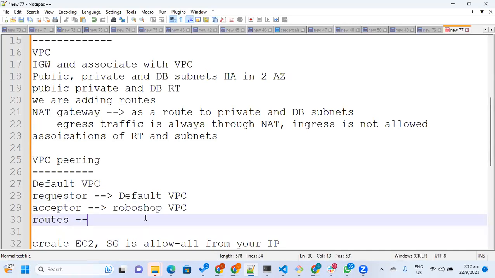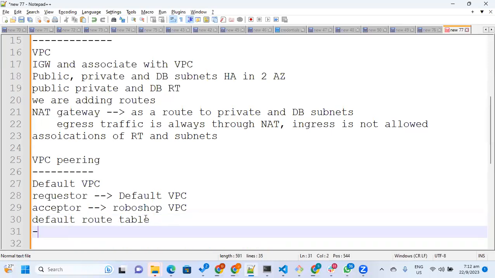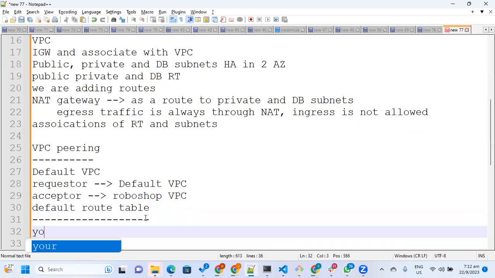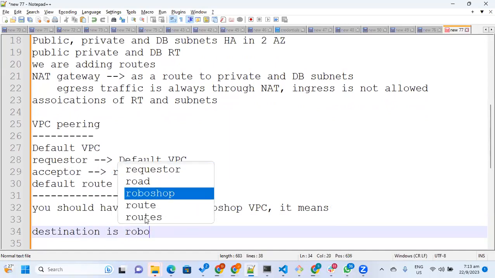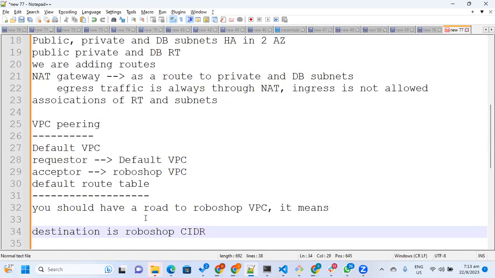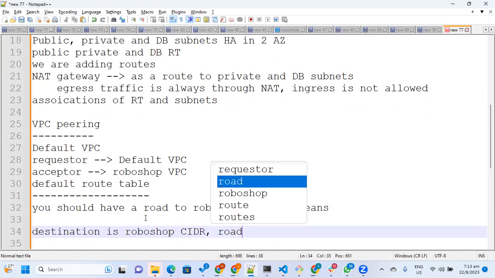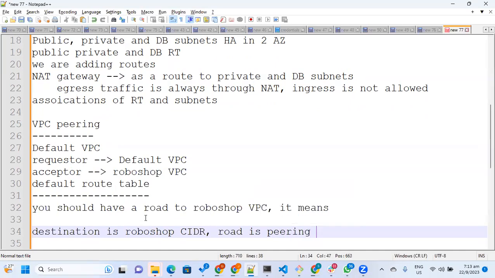Okay, so add, for example, let us take default route table. So in this default route table, okay, you should have a road to RoboShop VPC. It means destination is RoboShop CIDR. Okay. Road is peering connection.